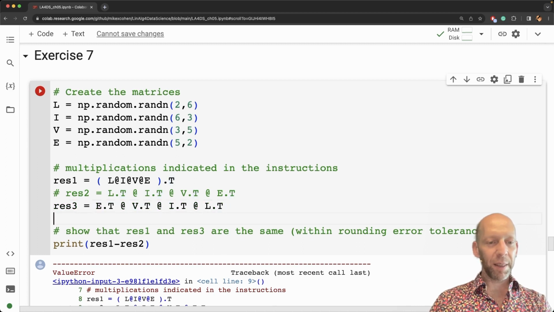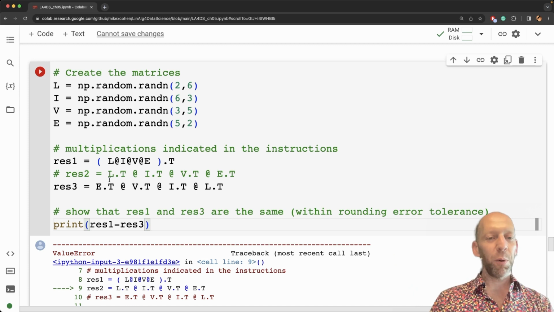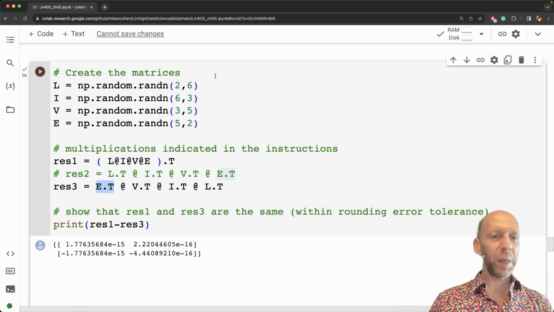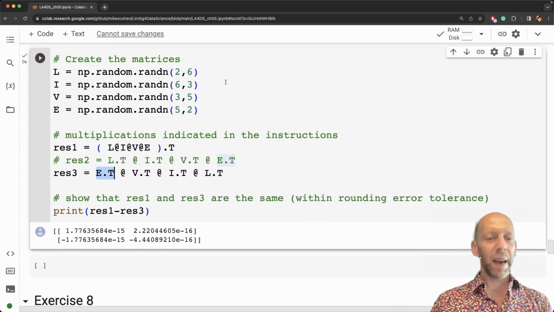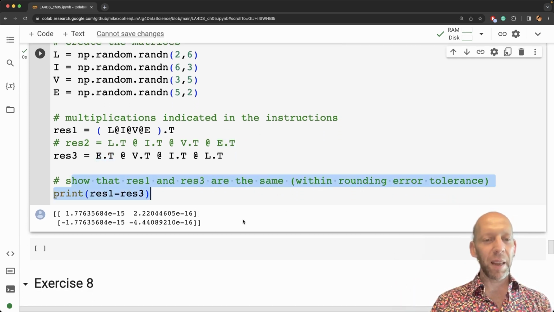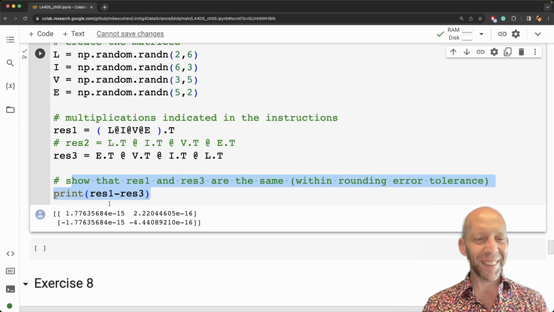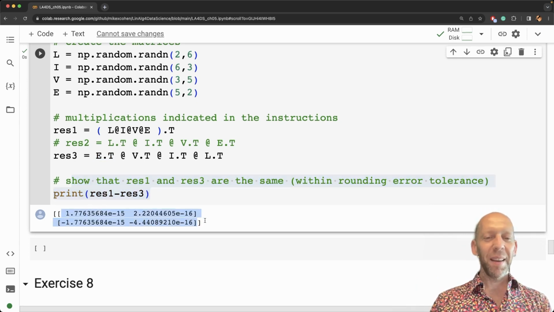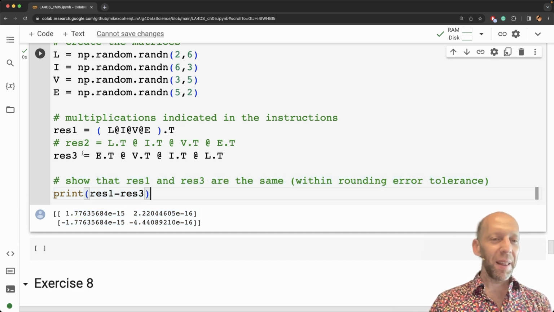Okay, so then let's try it with result 3, where we are reversing the order of the matrices. So here's L, I, V, E. Okay, and we can see two things. First of all, that the code actually ran, so there's no errors, there's no warning messages. And we see that the result is, within rounding error tolerance, we can consider these to be basically zeros. And so we can say that these two expressions are the same as each other.